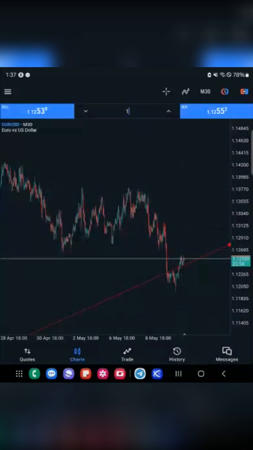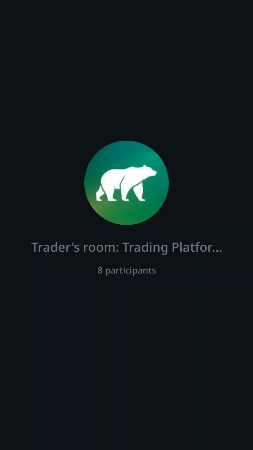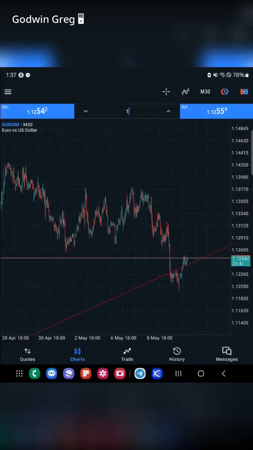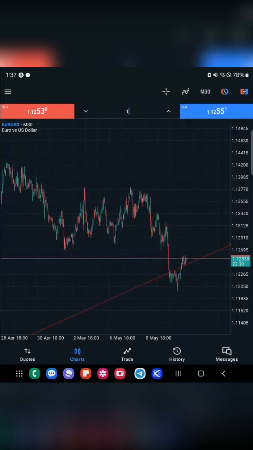Right? So now let's trade EUR/USD. We are on EUR/USD right now, on the 30 minutes time frame. And what we want to do now is buy this market, right? This is a casual trade. There's no analysis done on it. We just want to do it as an illustration.